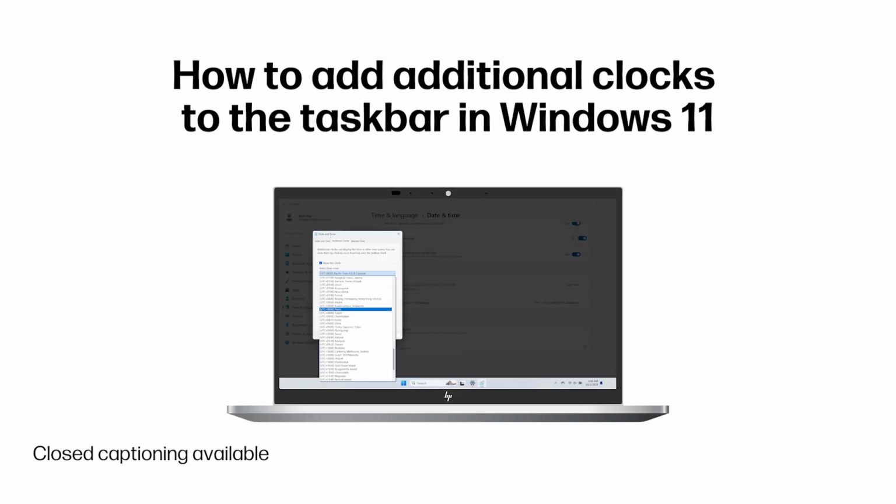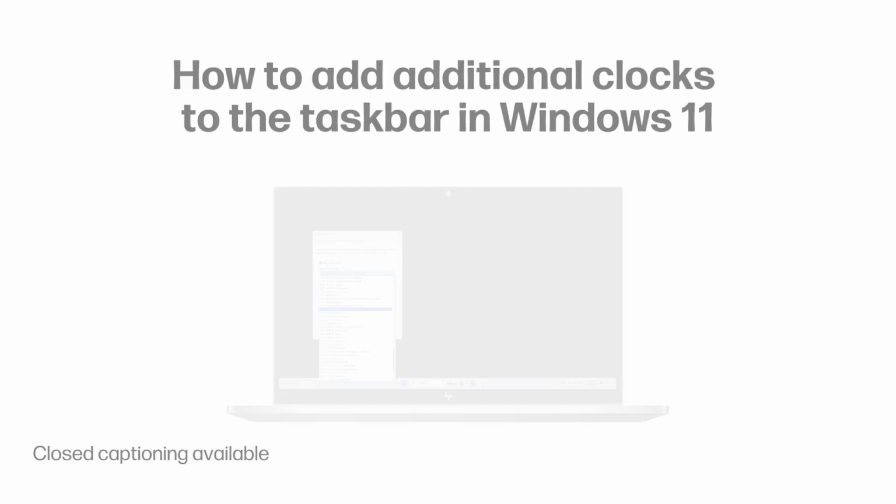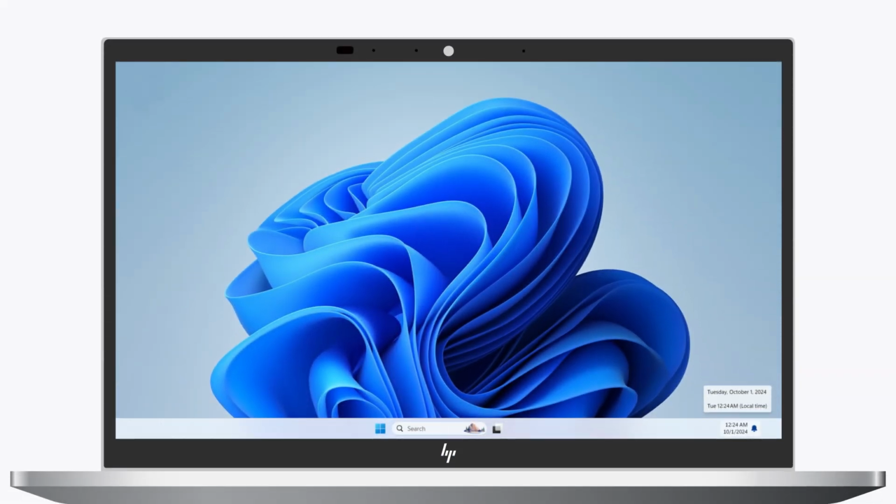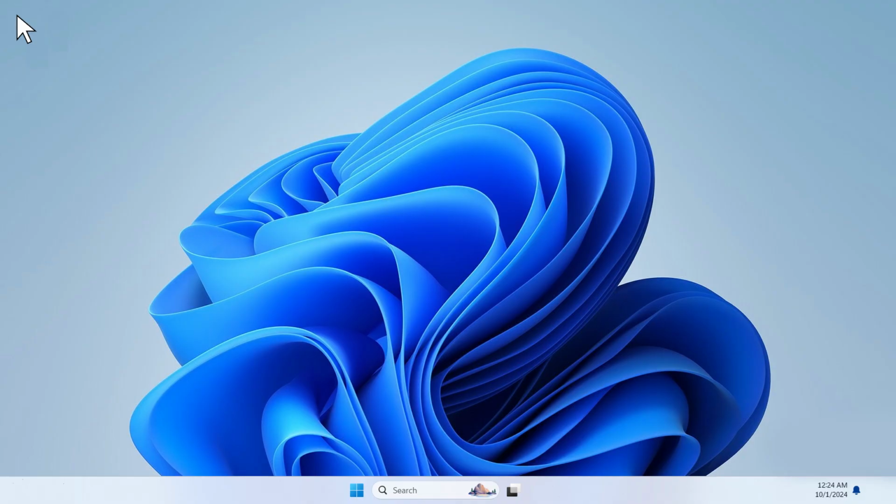How to add additional clocks to the taskbar in Windows 11. In Windows 11, you can display up to 3 clocks for different time zones in the Notification Center calendar in the taskbar. This feature is especially useful for teams collaborating across multiple regions. In Windows 11, hovering the cursor over the Notification Center calendar shows your local clock.